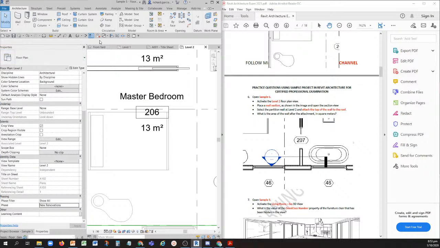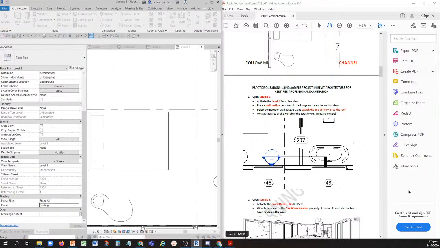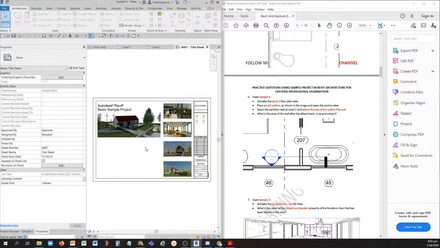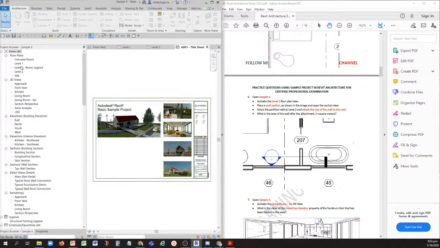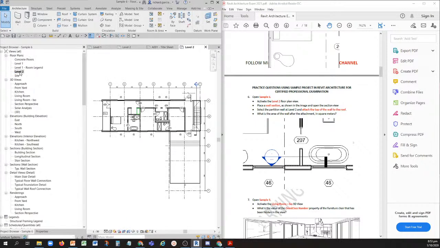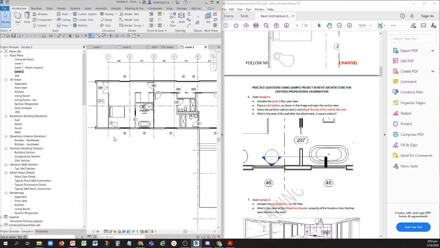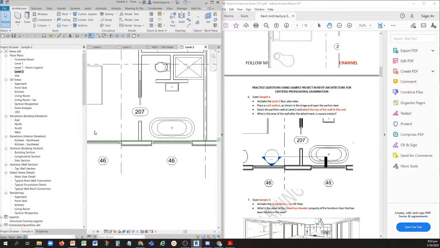So let me just undo first the things that I have done here. Alright, okay, so let's open up sample number 6. Again, we are still using the Autodesk sample project. Okay, so let's activate level 2. So let's go to level 2, which is this one, and then place a wall section as shown in the image. So we need to look for room 207. So where's that? Okay, so this is room 207.